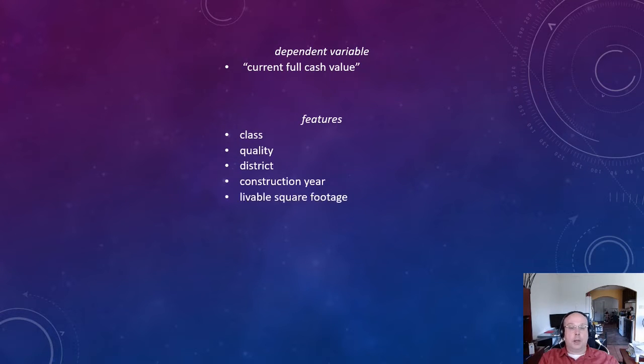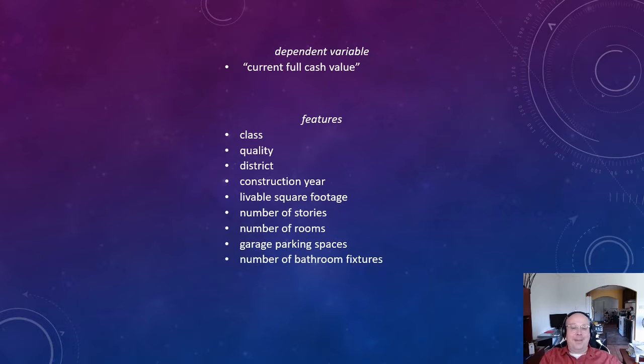Construction year, livable square footage, the number of stories, the number of rooms, the number of garage parking spaces. You know how more expensive homes have 3 or 4 car garages. The number of bathroom fixtures. This was a little bit of an odd one, but I thought the more expensive a home is, the more bathrooms it ought to have, and thus more bathroom fixtures it will have. Whether or not the home has a pool and land area.